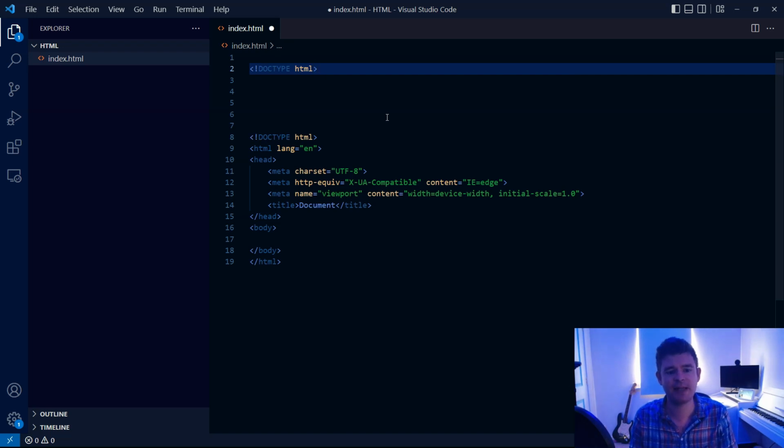This should really be at the beginning of every HTML document. It's not technically HTML. This is actually a directive to the browser explaining what type of code is contained in this file. Generally, I find that if you didn't include this, your HTML would still work, but this is recommended best practice to include doctype HTML.